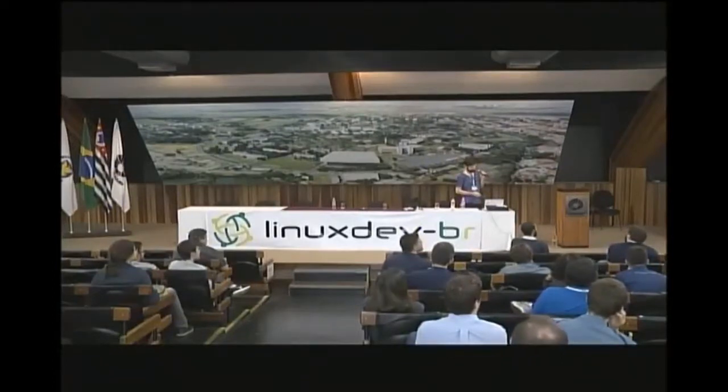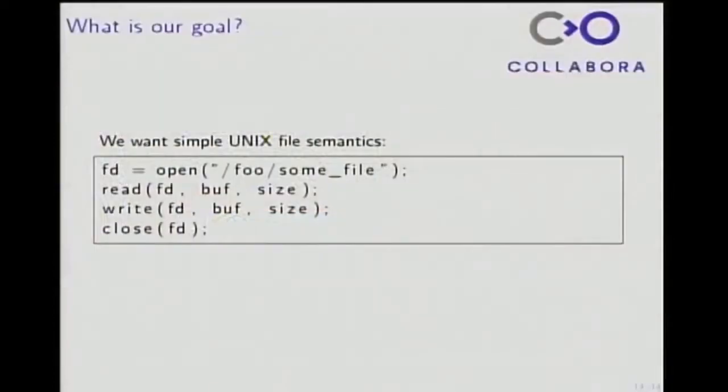Okay. So I don't know if I'm going to be presenting the whole thing in 10 minutes, but I'm going to try. So what is our goal? Well, basically, on the software side, we want to give the user some simple Unix file semantics. Of course, we want to have a file, open it, and read it, and so on. So how are we going to get there?